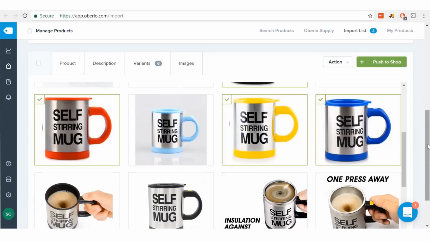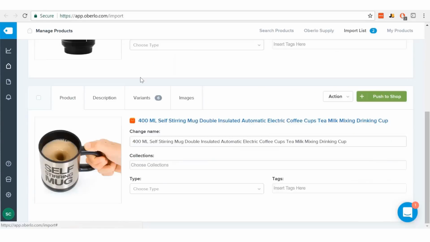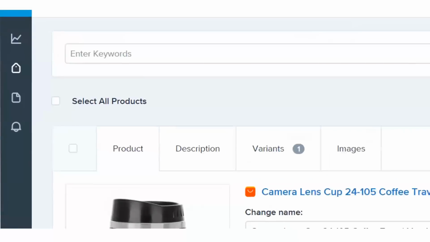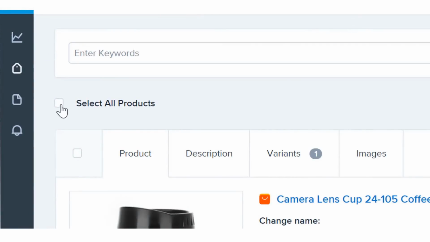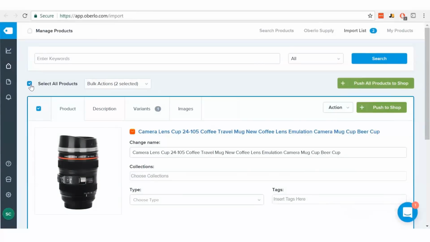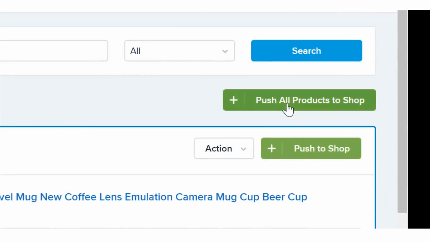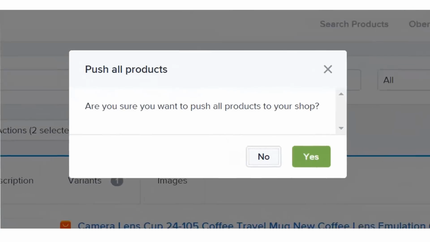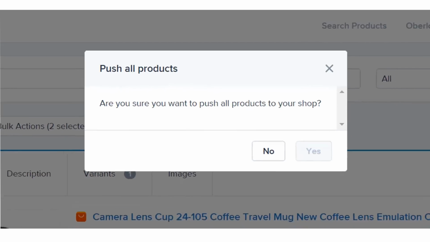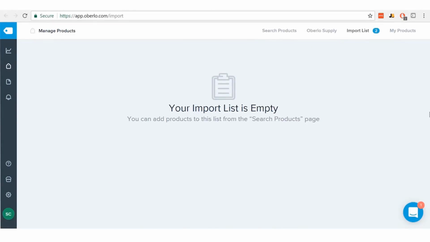Once you've edited the variants and images, it's time to push the products to your store. Come and click the Select All Products checkbox. Then click the Push All Products to Shop button. Click Yes on this pop-up box. And then that's it. You've successfully added your products to your store.